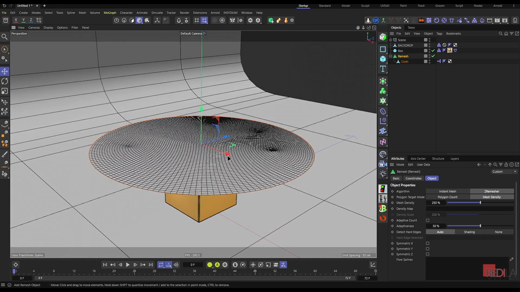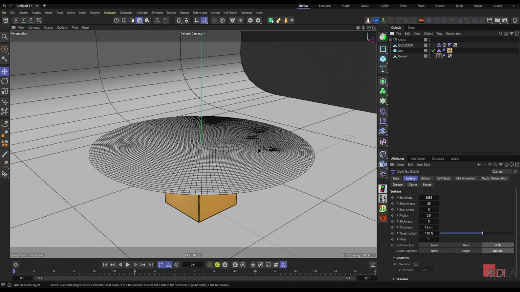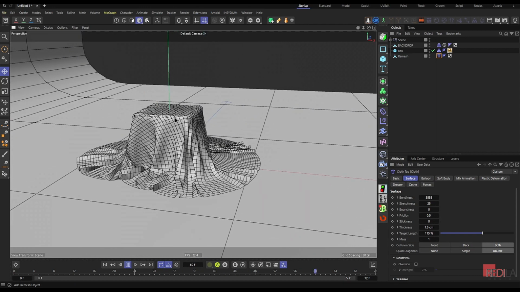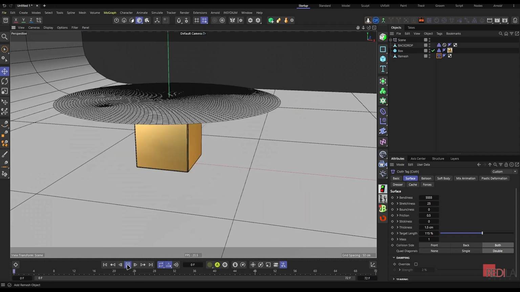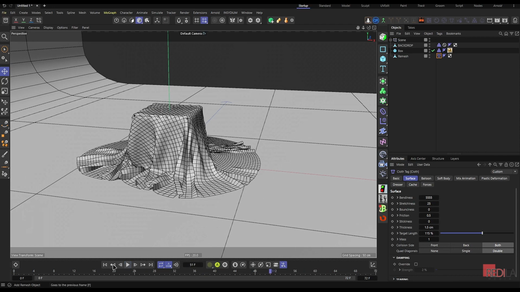This will obviously, the topology will affect the simulation heavily. So you can press C again, turn it into an editable mesh, drag the cloth tag back onto the mesh, press play, and it should automatically, like I said, act a lot better. There we go. We're getting better folds now because of the topology, and we can make this even better if we want, but for this purpose it will do.